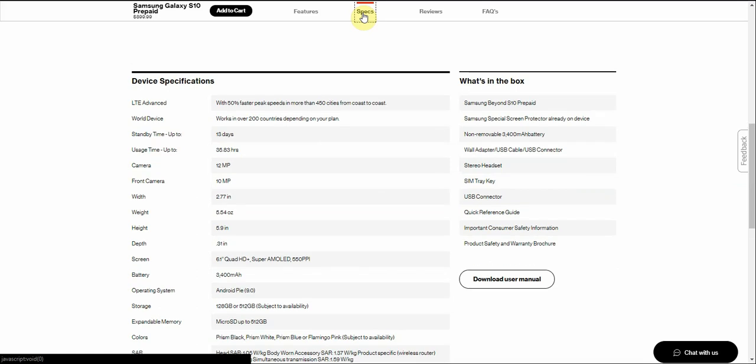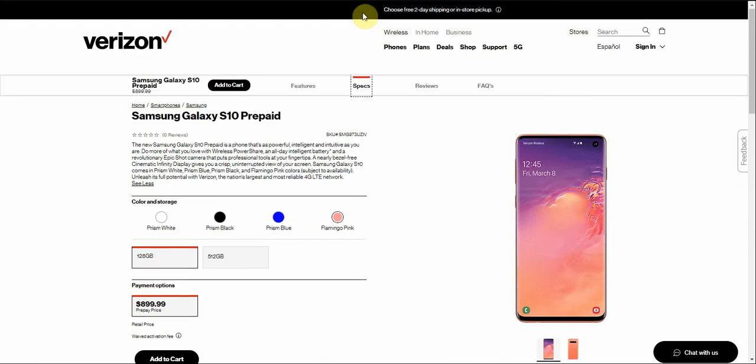So there you guys have it, the Samsung Galaxy S10 is now available at Verizon Prepaid, available in two storage options, 128 gigs for $899.99 or 512 gigs for $1149.99.